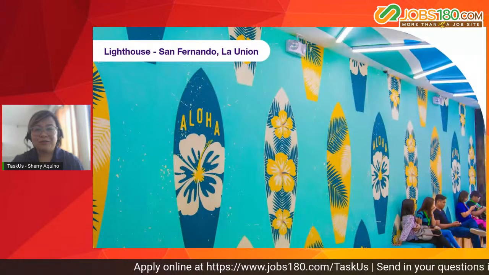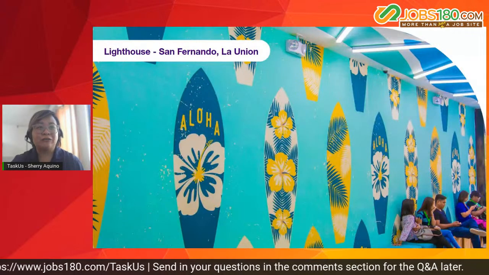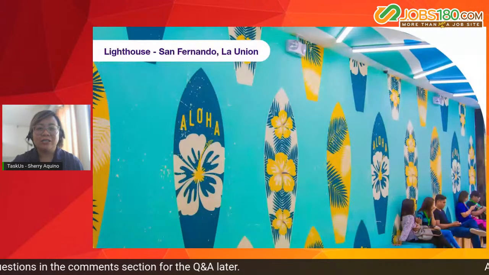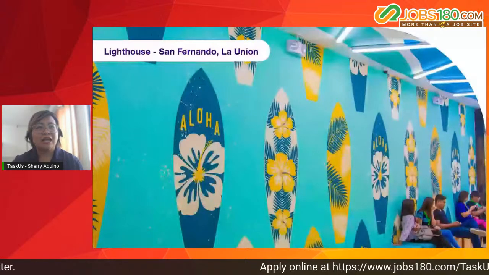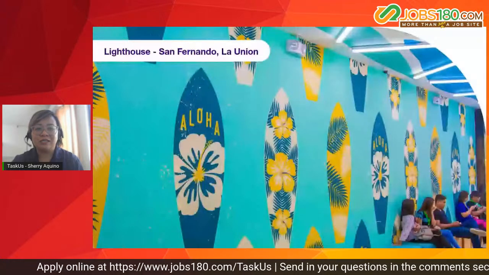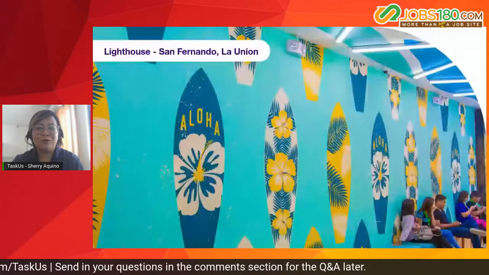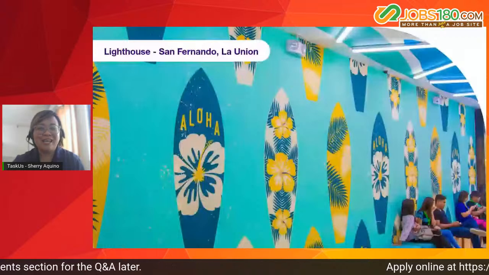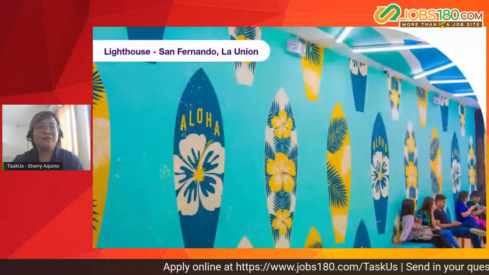So this one, the one that you're seeing, is our Lighthouse or San Fernando La Union site. Just to share with you, one of the core values we have in TaskUs is be ridiculous, meaning being unbelievably good or amazing, and we really want to reflect that in our sites as well. As you can see, for La Union, it's very creative, showing surfboards, which we know is something that people really go to in La Union. And for the other sites as well, can we move on to the next slide, please?